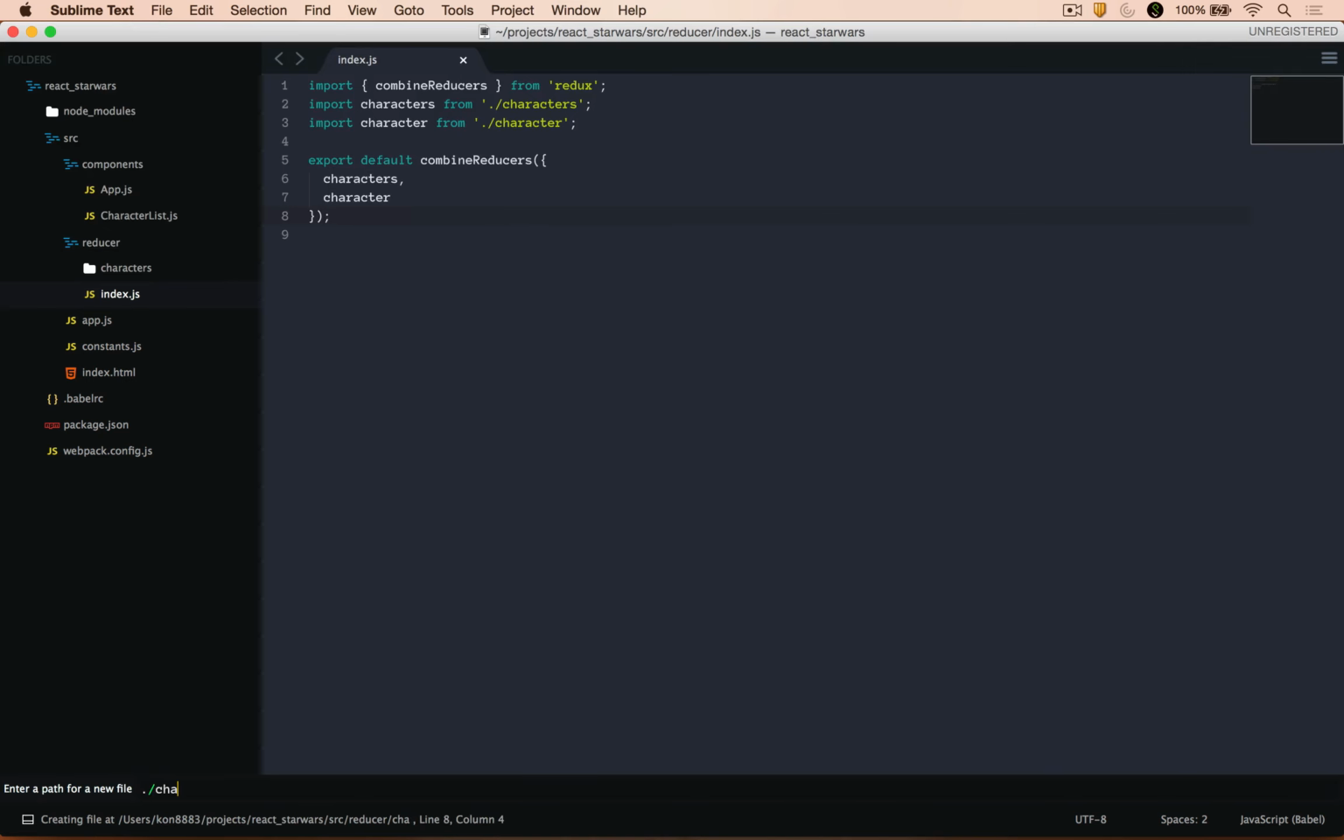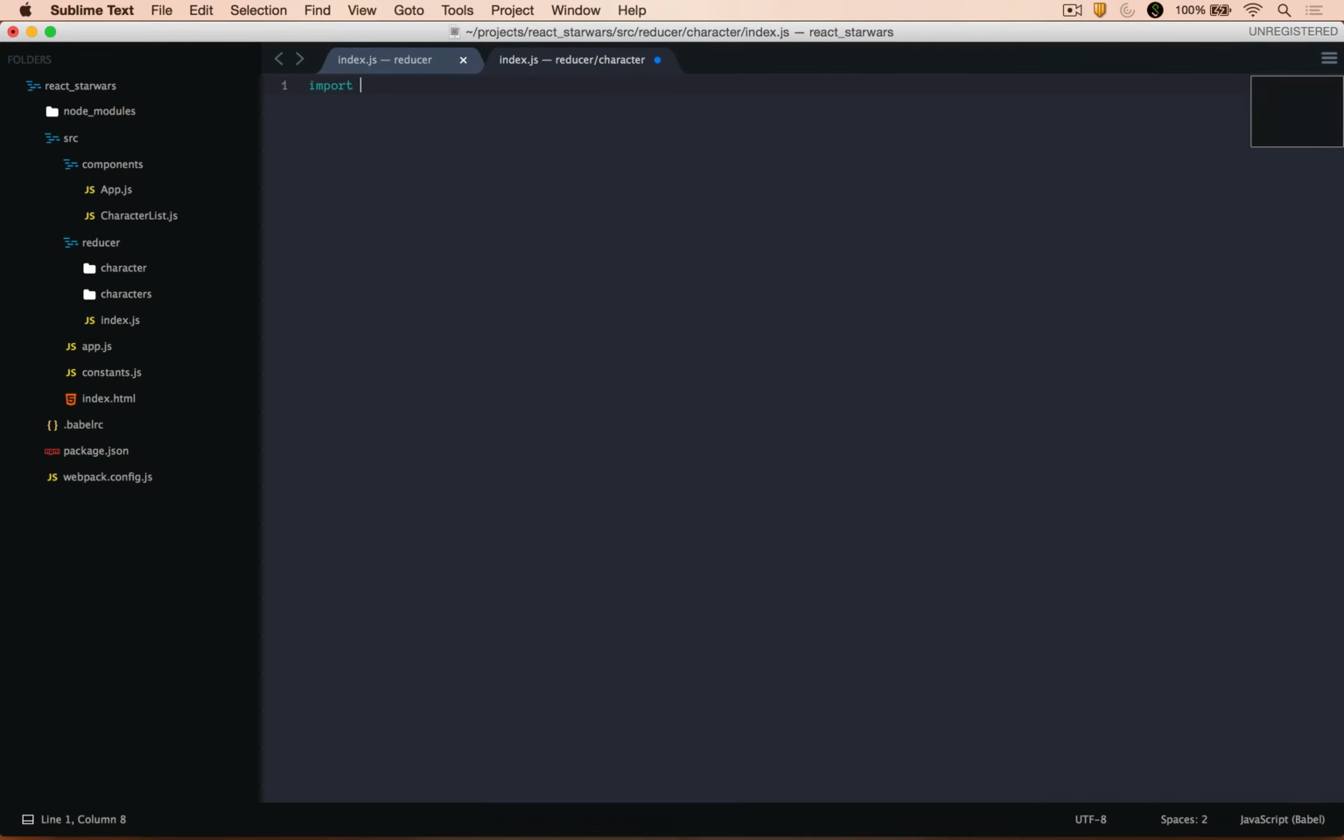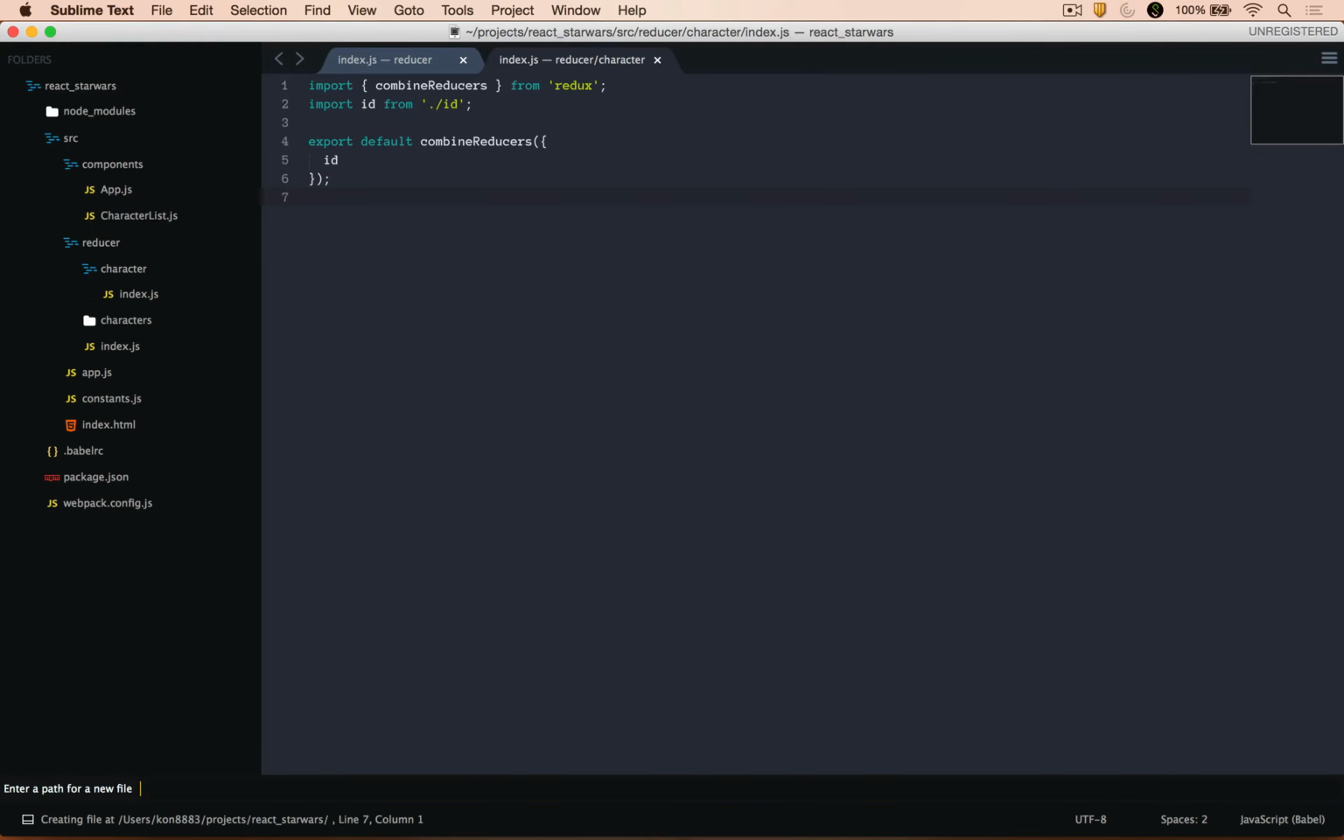So we will create a new directory called character, and inside it we will create a file called index.js. This is going to be very similar to the other one. We need to bring in combined reducers again, and we're also going to import another reducer that we're going to create here in a bit called ID, and it's just going to hold the currently selected character's ID. We need to make sure that we're exporting what comes out of combined reducers, and this time we're going to put ID in there immediately. Now let's create the reducer for ID.